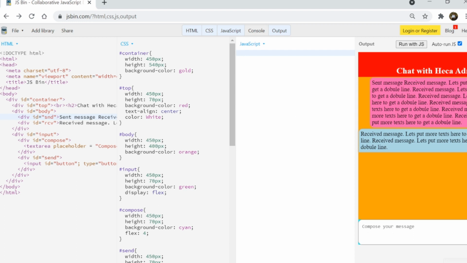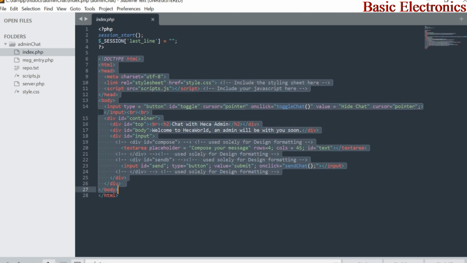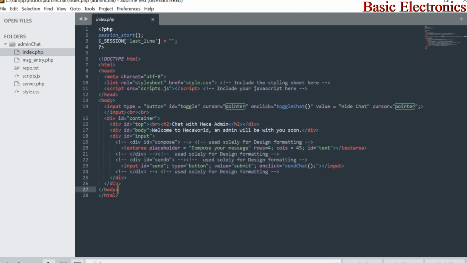To do this, I will go to Sublime Text, and I've created a folder called admin chat, and in that we have the index.php. Within that is our HTML. Let's look at it. What we did earlier in the second part of the video was we created this admin chat where we have a server-sent event. So the server is sending an event, and the client is listening for that event.